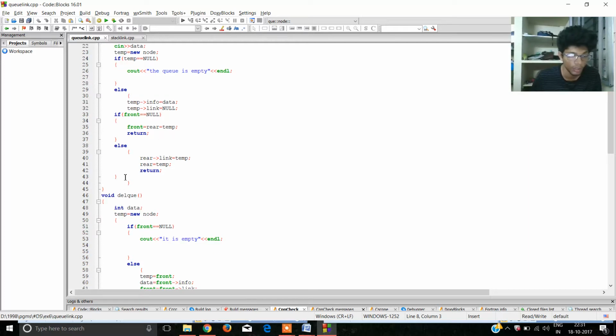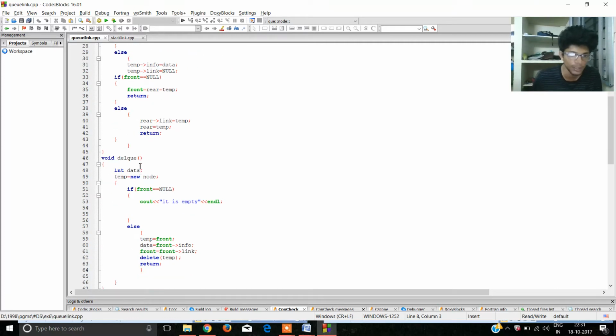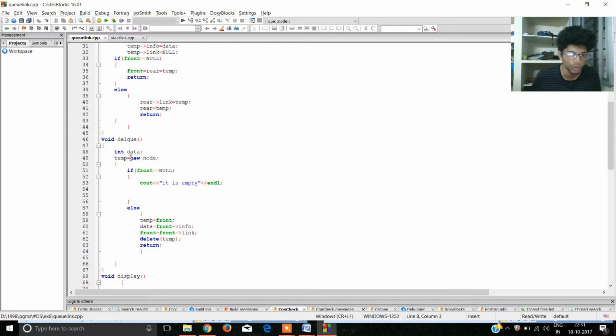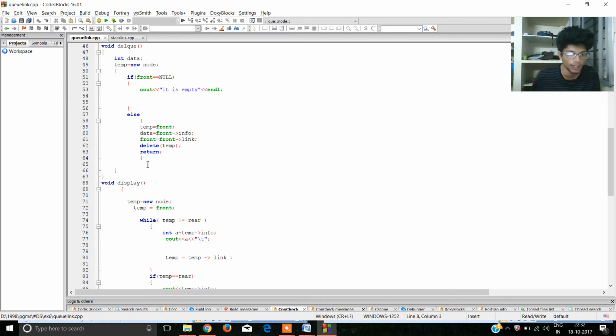Next, another function called void delete queue is created. This is to delete an element in the queue. Int data is used where temp is equal to new node. Here, if front equal to null, then cout is empty. This is to show that there is no element in the queue. Next, else temp equal to front, data equal to front into info. This is to show that the value of front goes to info. Front is equal to front and value goes to link. Next, delete temp is used.